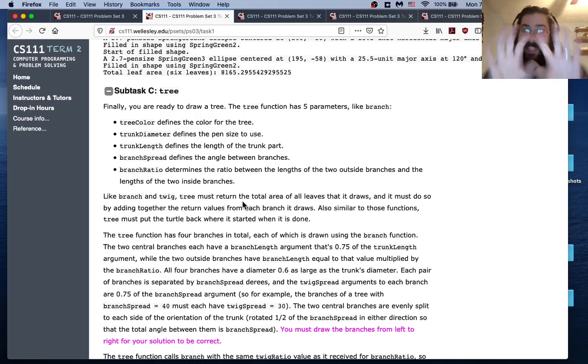So we have the branches, we have the twigs. The tree works kind of like a branch, except that instead of drawing twigs, it draws whole branches, right? So this is the power of functions. We have a function for a branch. We want 4 branches. Great, call it 4 times.